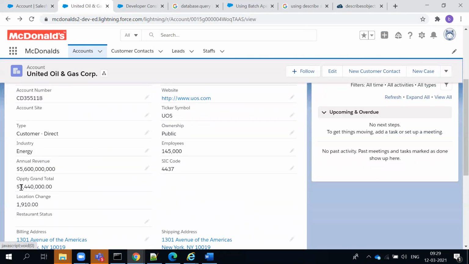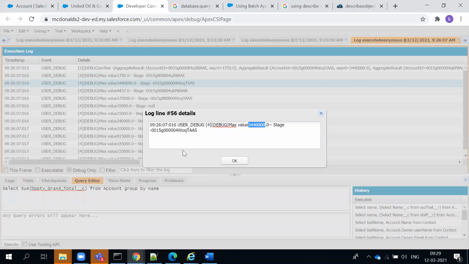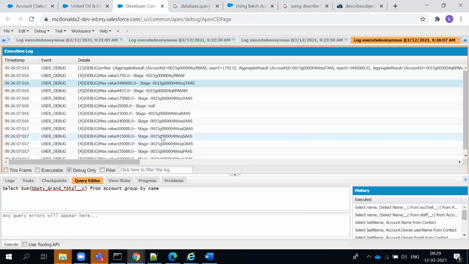Did you see this? 34 lakhs 40,000 is the grand total. So even our program is doing the same, right? It's getting me 34 lakhs 40,000. So what this explanation is all about: if you want to do a roll-up summary for your lookup relationship, this is the only way to do it. Aggregate results is a very important thing to deal with.